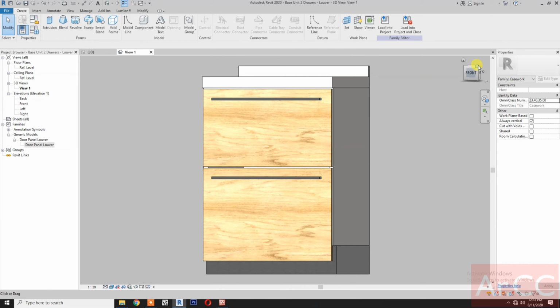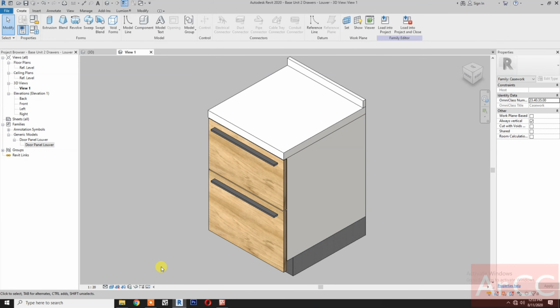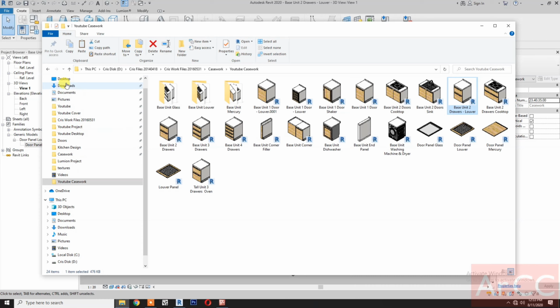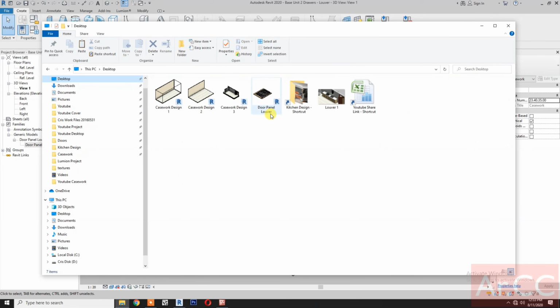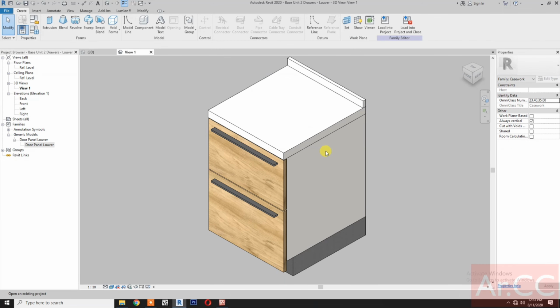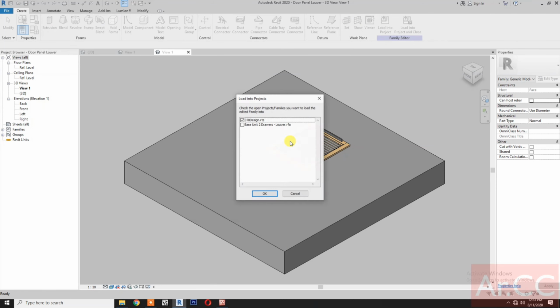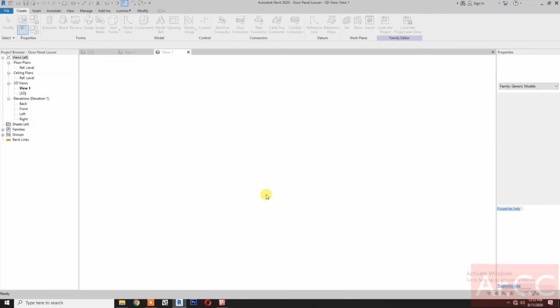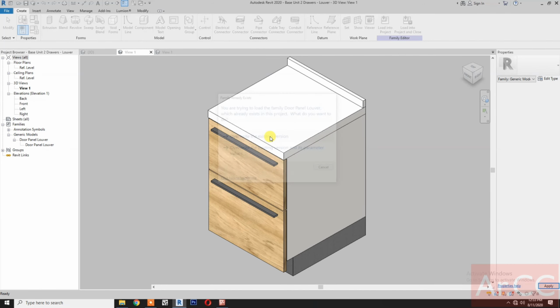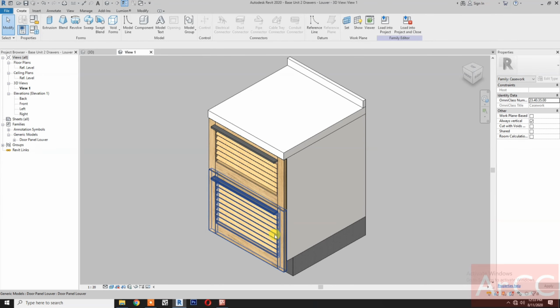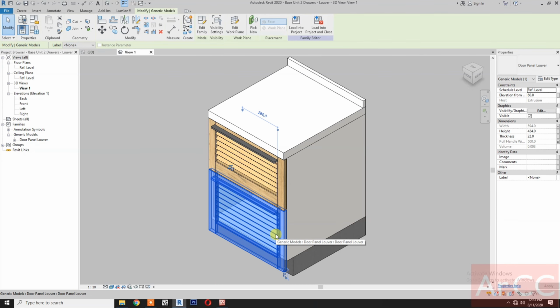Okay, next, open the door panel louver from the desktop. Open. Okay, load into the project. Load it into base unit 2 drawers louver. Okay, override the existing version. Okay, now select the door panel louver.